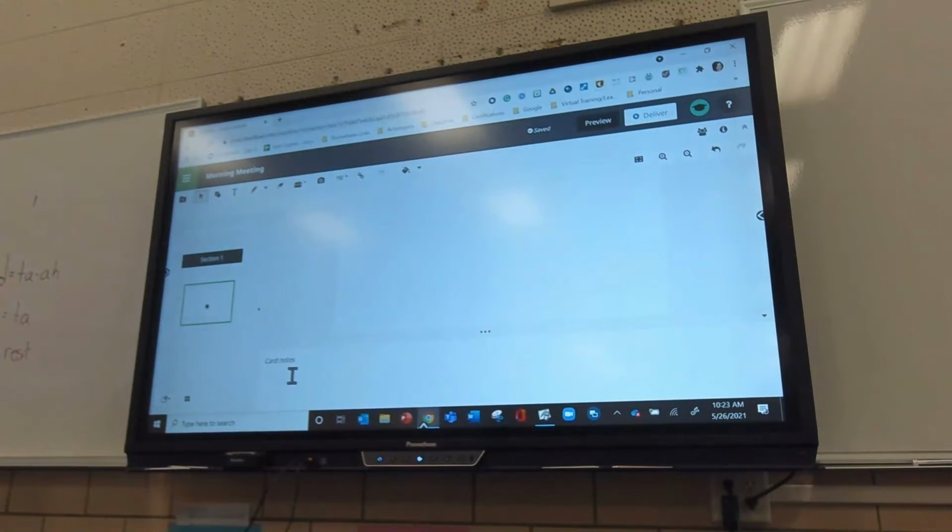Right here you see card notes. How many of you ever use your card notes? Does anybody? Some, maybe, okay. I'm not a card notes user, so I want to get rid of that so I have more space to work with. So I like to hide card notes, and then I can start to play.